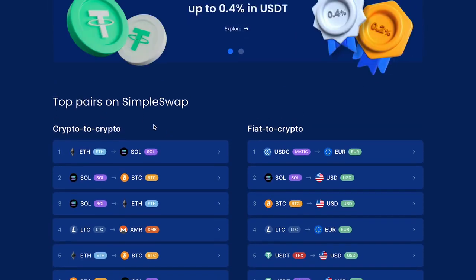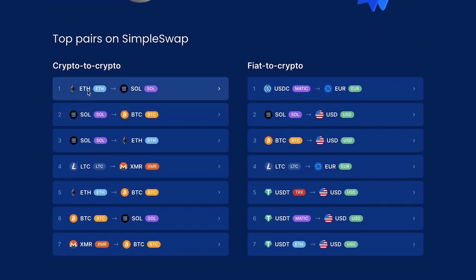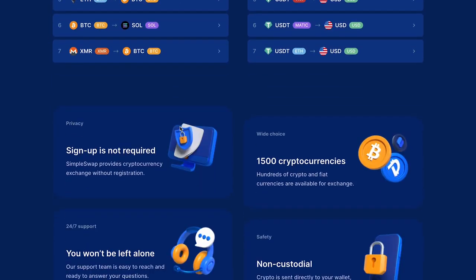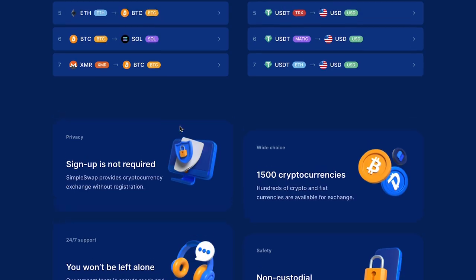Top here on SimpleSwap. So as you see, guys, Ethereum to Solana, Solana to Bitcoin, and more and more. Okay, so that's cool.